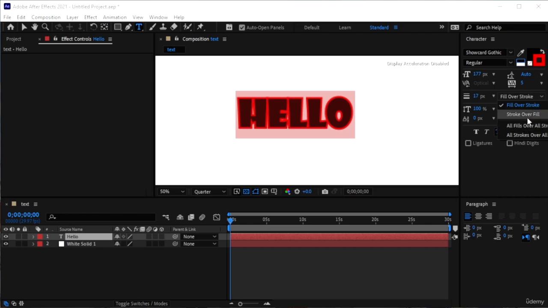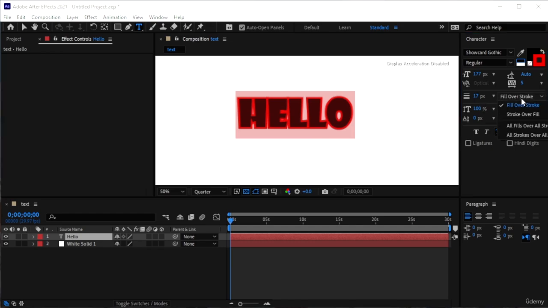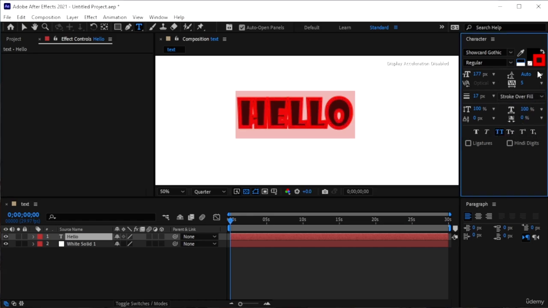And here you saw that I went from stroke over fill to fill over stroke. Choose whichever you want. And the difference is that when you choose stroke over fill, your stroke color, which is red in our case, is going to be on top of the black. And if you choose fill over stroke, it's going to be the exact opposite. I like to go with fill over stroke.